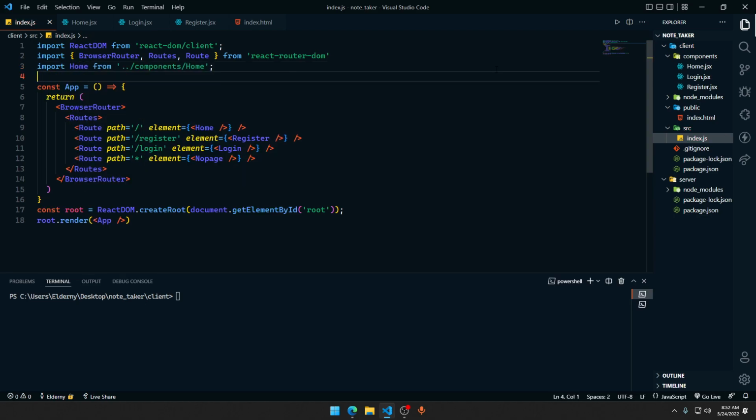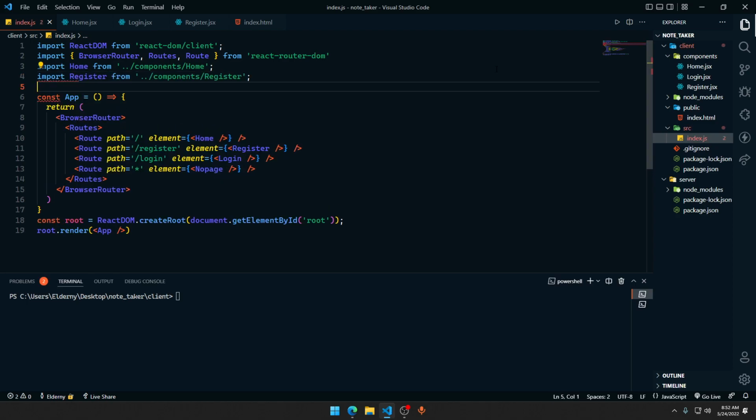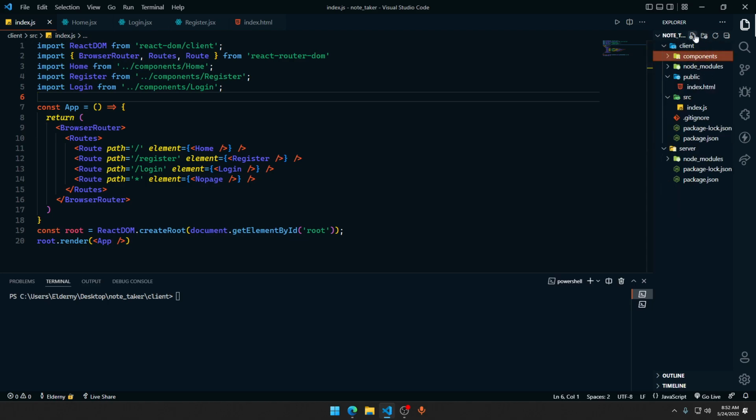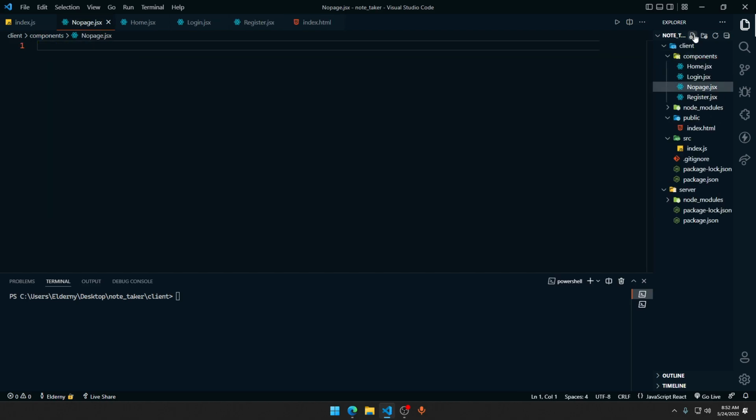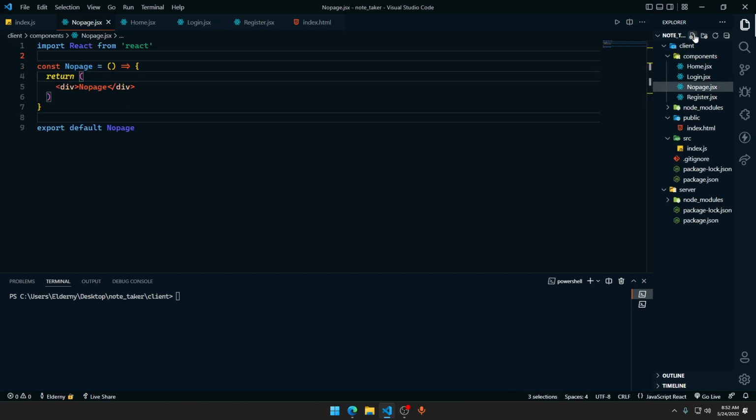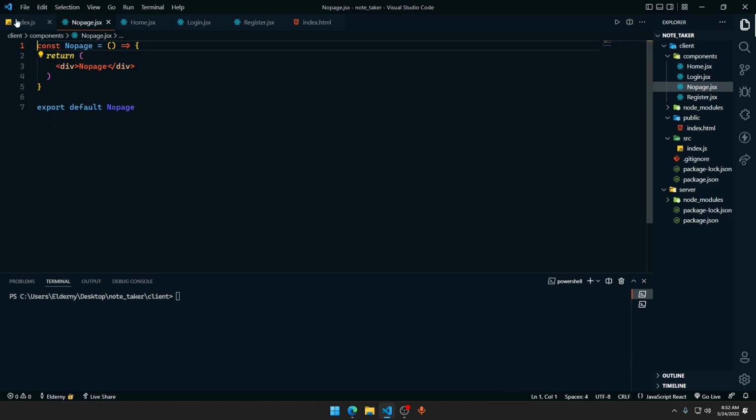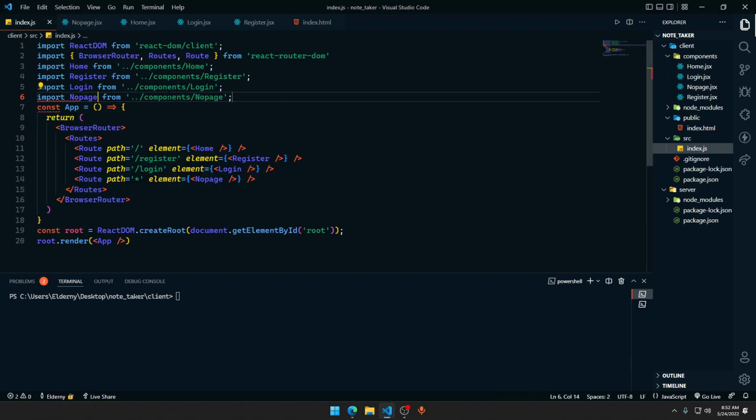Import home, import register, import login. Then we need a nopage.jsx. Then we need to import NoPage from here. Yep, we'll do that definitely. So we did import all of these things. So for now everything should be working pretty fine.